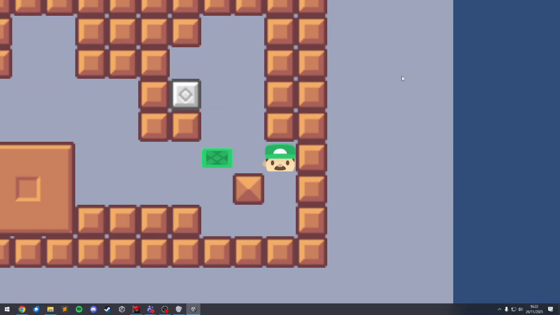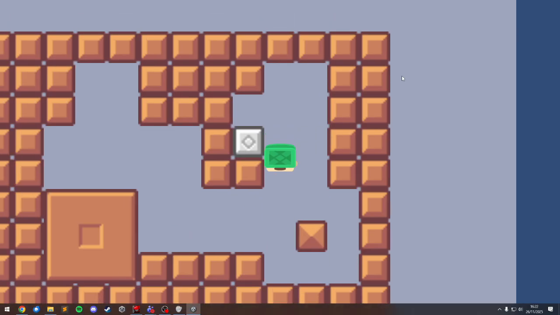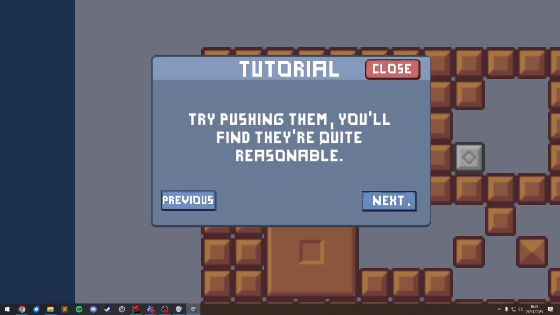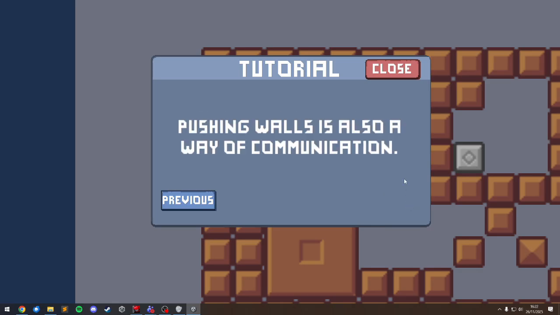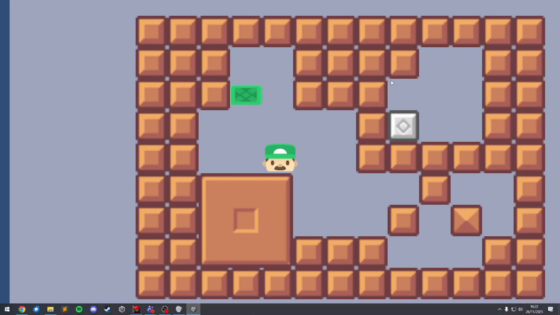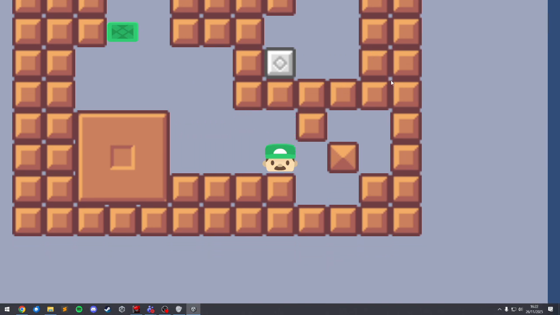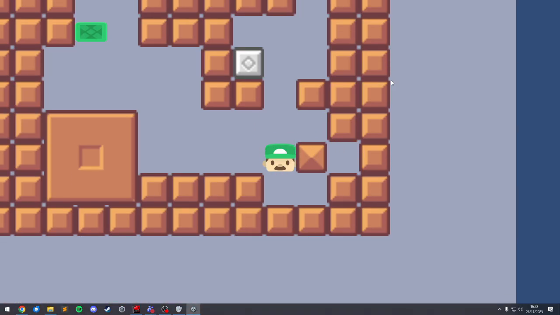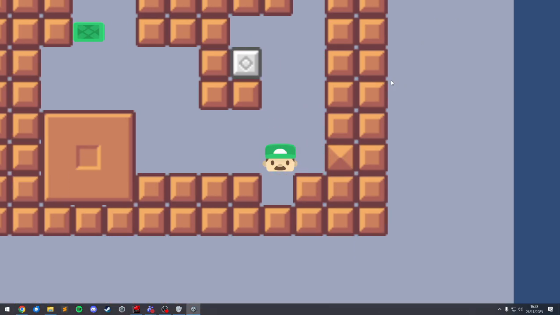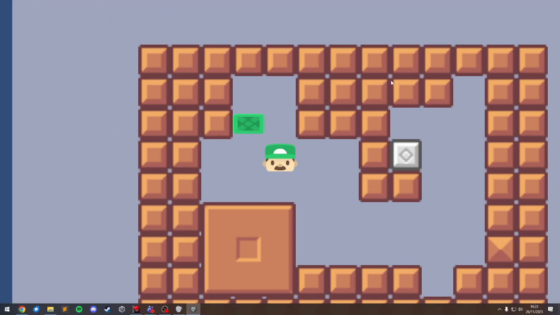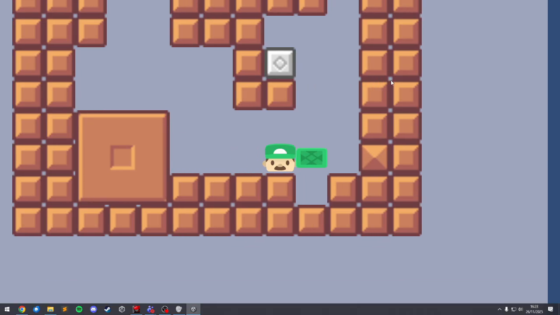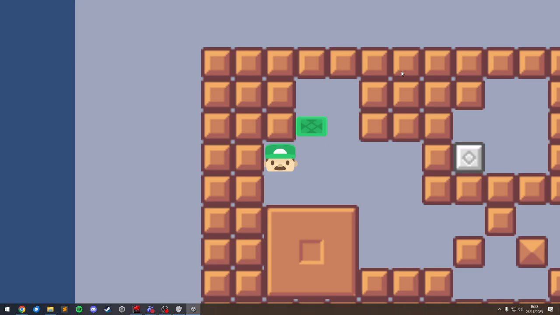I kind of like it. It's not exactly the same. There is one block different, I think. There used to be a narrow gap. But it is very similar. Yeah. Even the walls aren't set in stone. Pushing walls is also a way of communication. Aha. There you go. Wait, have I just blocked myself? Quite possibly. No, I think I'm good. Wait, I might have now. Hang on. Luckily, there's a button to restart.